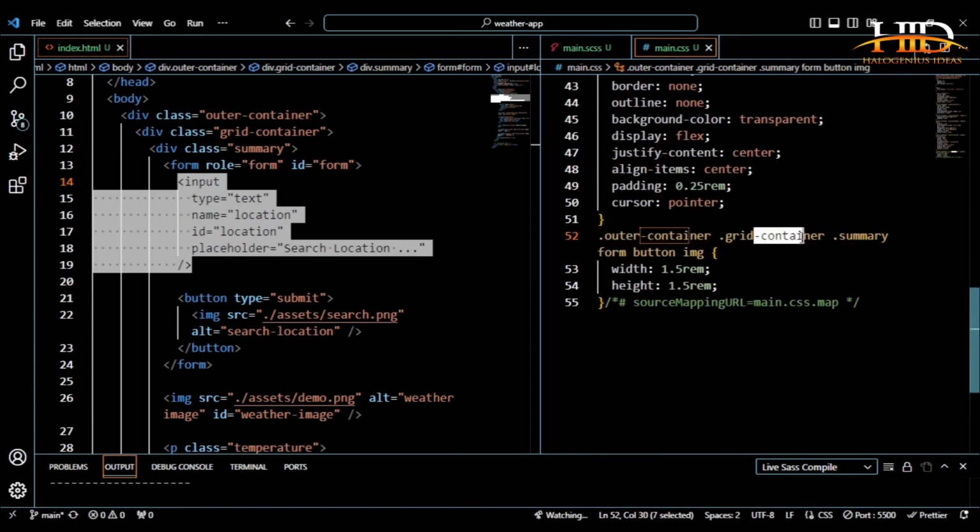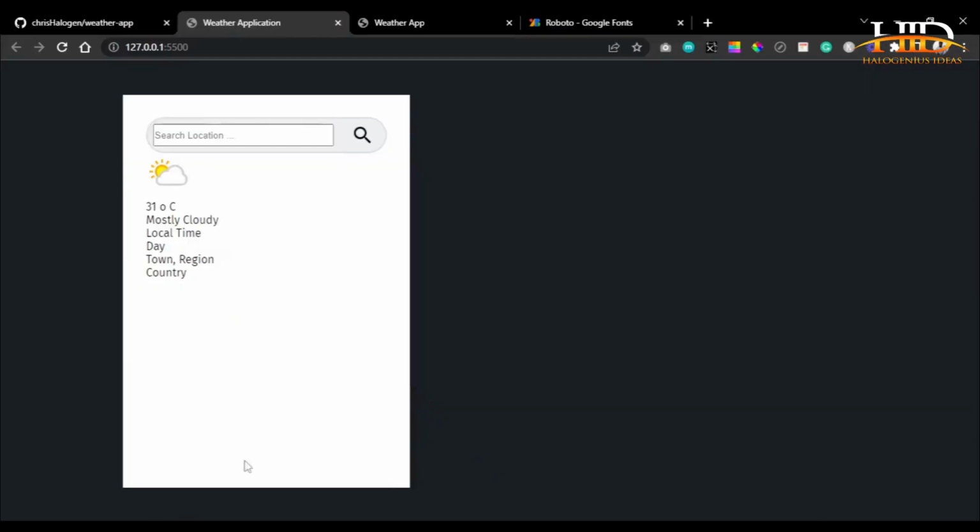If I save this, come back to the CSS, you see the way it compiles everything for me. See the way it's targeting each and every element. So width of 1.5, height of 1.5. If I come back here, you can see what it looks like now. It is looking way better now. Look at the original, then look at the fake. So now let us style this input type of text.